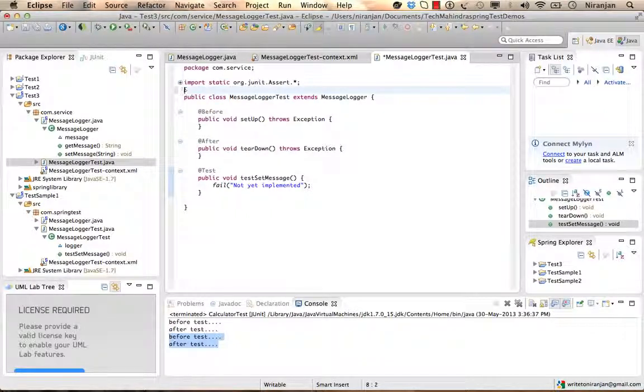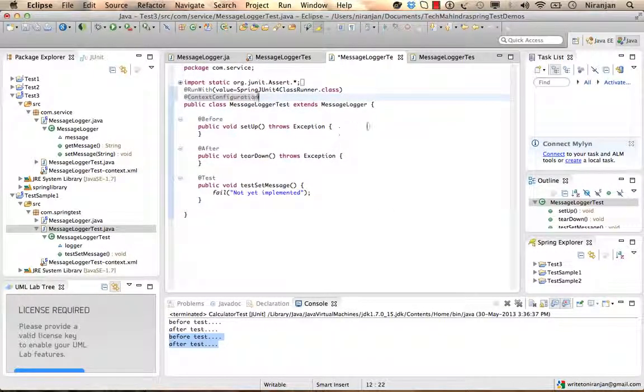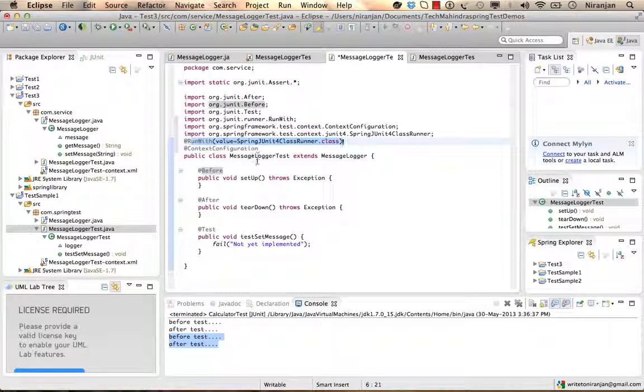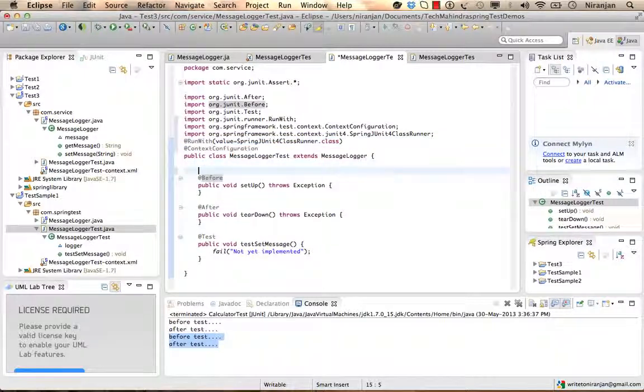run this test. The first thing that I'll be doing here is specifying the required infrastructure in order to run the test. I'm using a RunWith with value SpringJUnit4ClassRunner, and I just have to declare here my dependency, which is message logger.